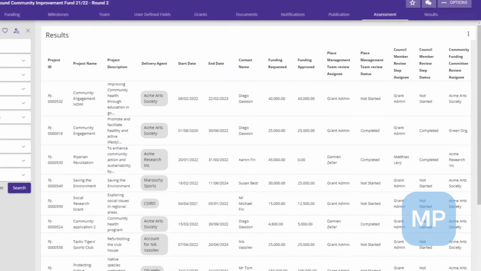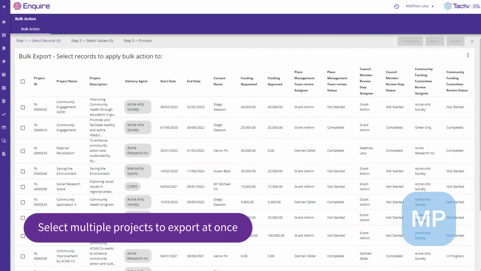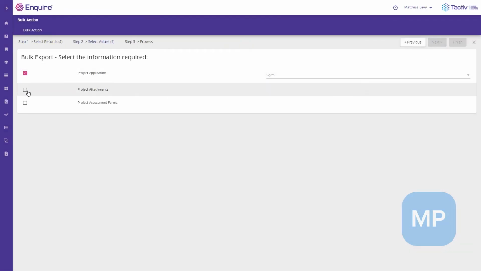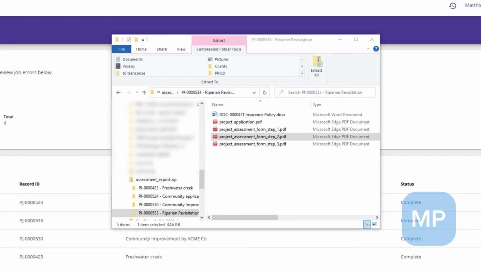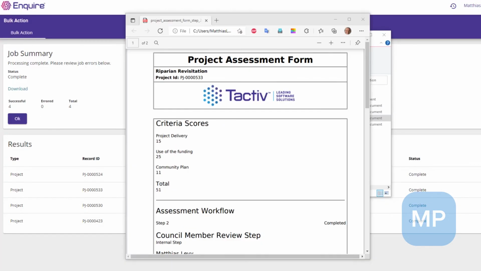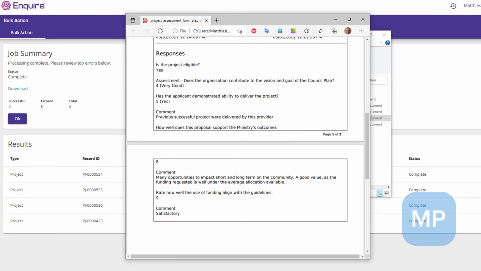The bulk export function complements the previous export as it includes additional information and takes you through a three-step process. First, you select which applications you wish to export, then what data you want to include, such as the project application, their attachments, or the assessment forms, and on confirmation, Enquire compiles and generates a compressed file to download. In this file, each application for the chosen funding round is organized in a subfolder containing all the selected elements. This function makes it easy for panel or board members that may not have access to Enquire to review all the required information during moderation.